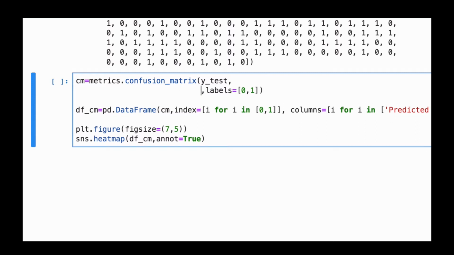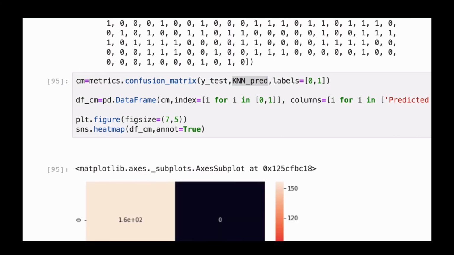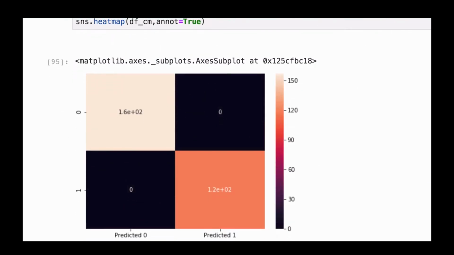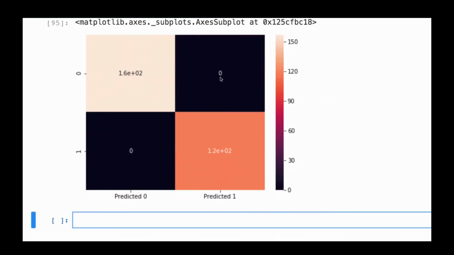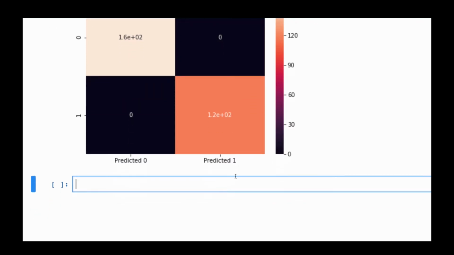Okay, so if we undo this and then run, now see that we have this. Now you can see that we have 0 0 here, no mistakes. So this K nearest neighbor algorithm is actually making 100% accuracy here. It's predicting all the zeros as zeros and predicting all the ones as 1. All right, so let's move on.